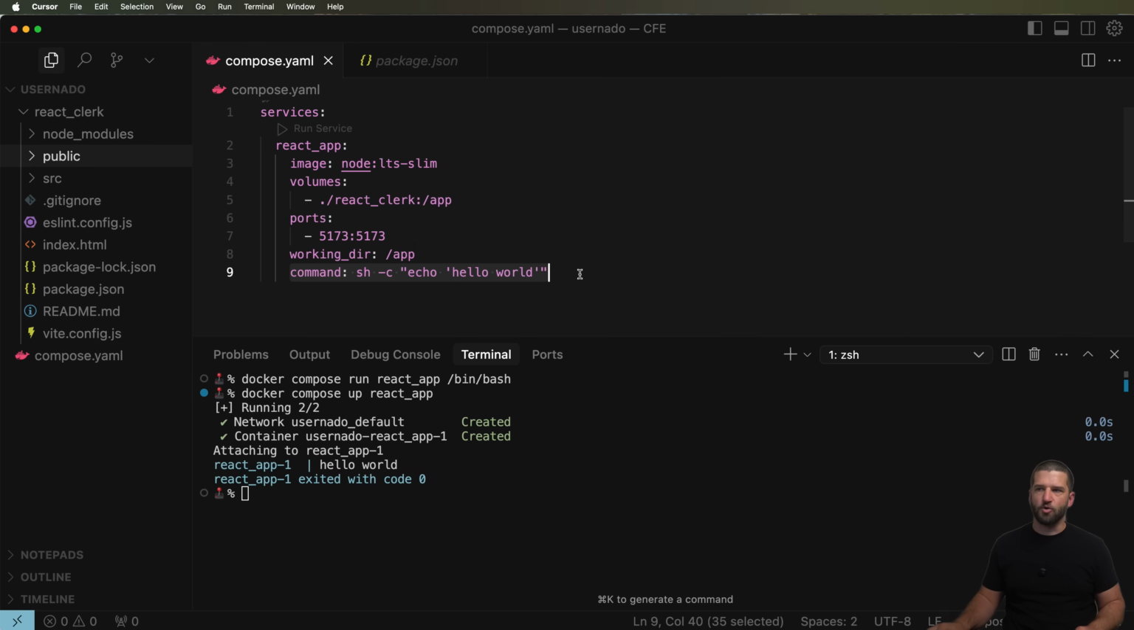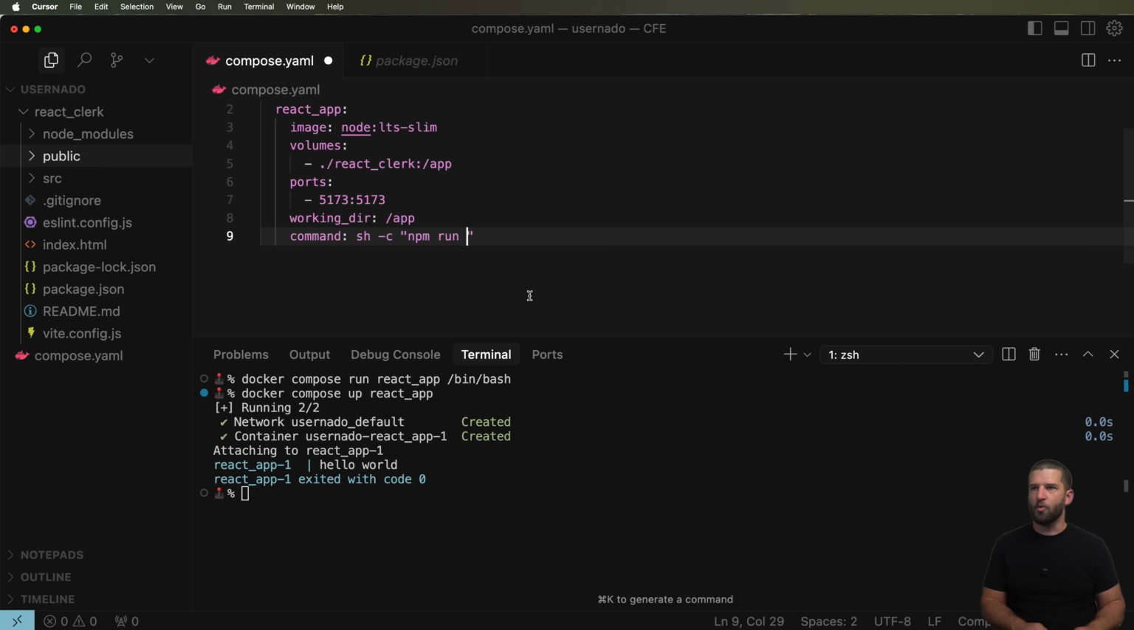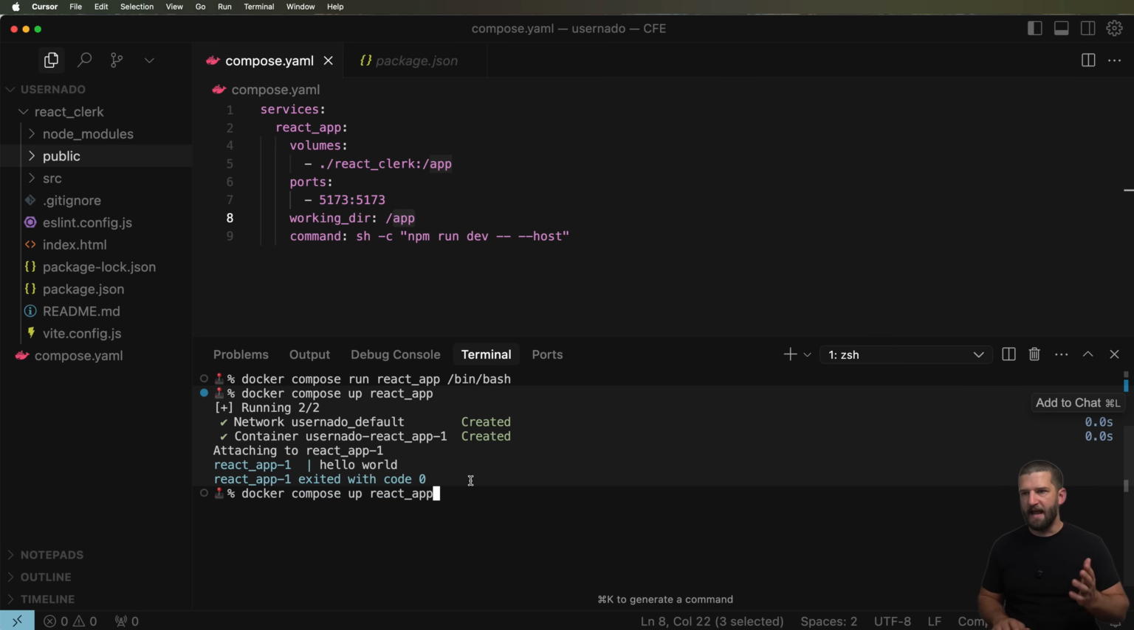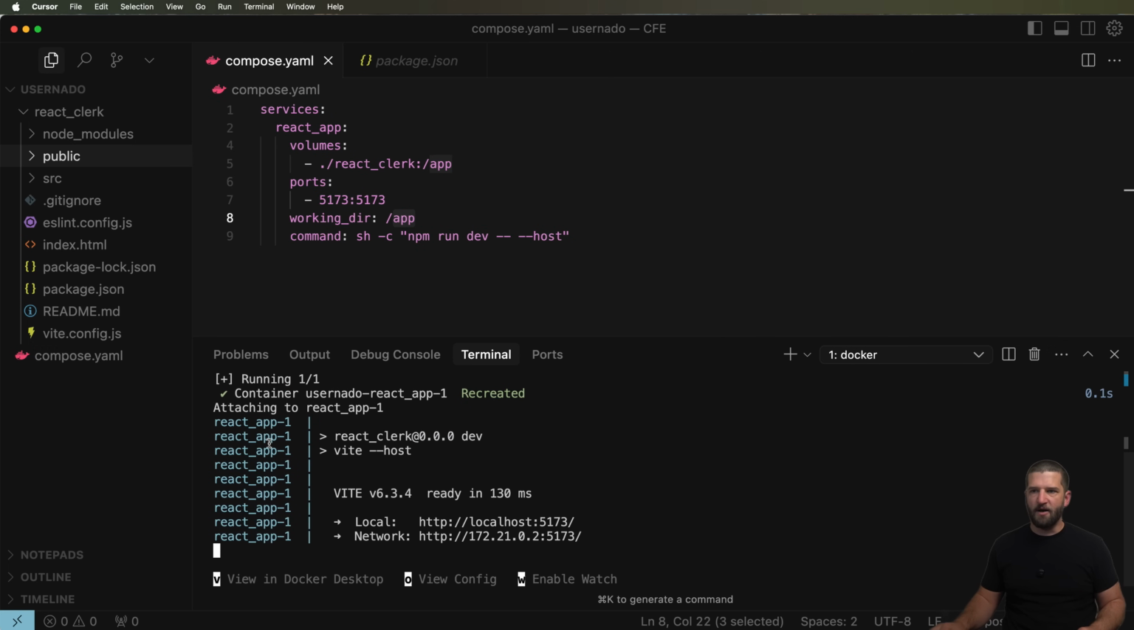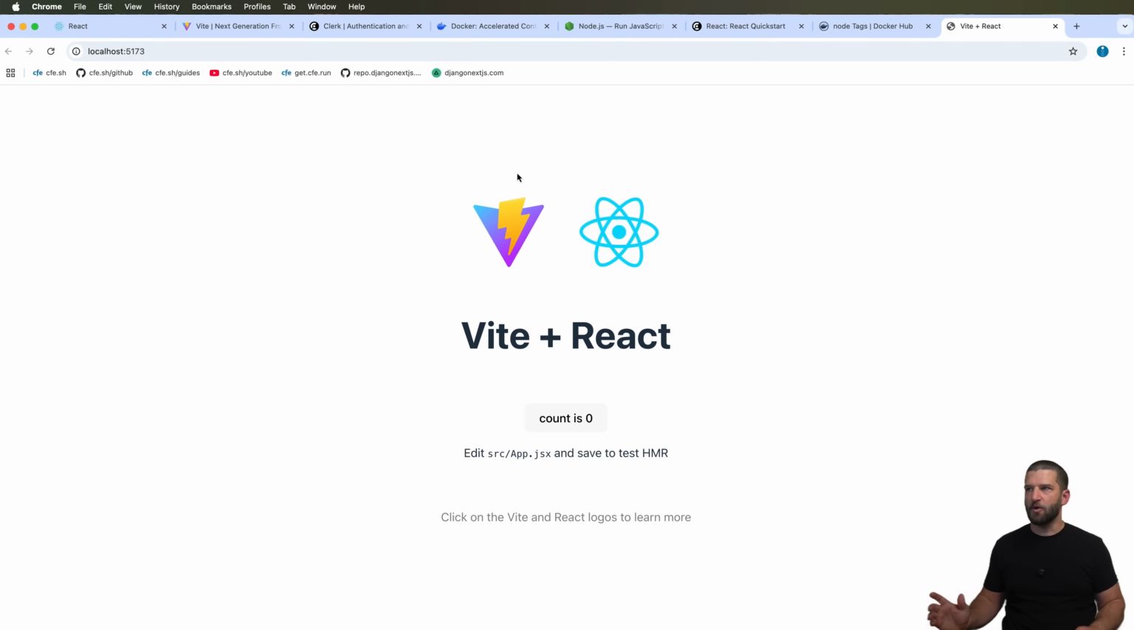That's because of our actual command here. This is the incorrect command. So once again, we want to do npm run dev, then the --host flag. Save that file. Now go ahead and run up. Now it's running inside of Docker Compose up, which should expose the application, and now we have access to it.